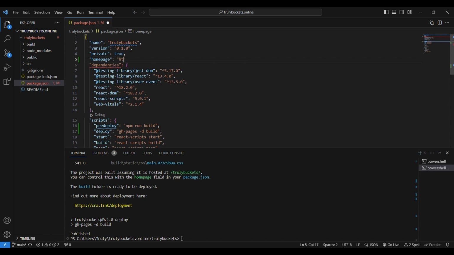So mine is going to be https://1 and then github.io and /Fruity buckets, because that is the name of my repository in GitHub.